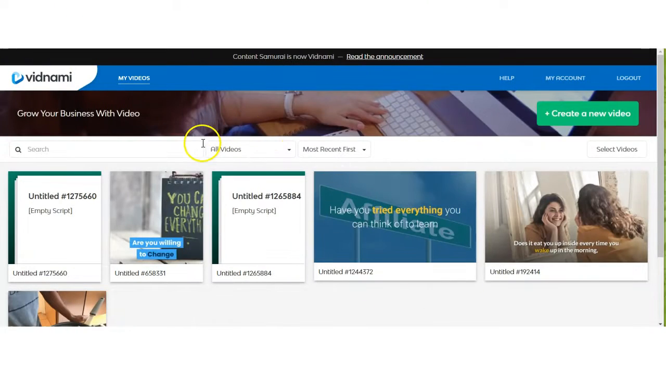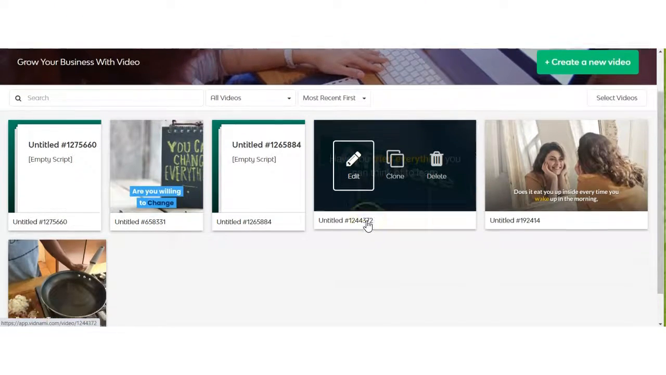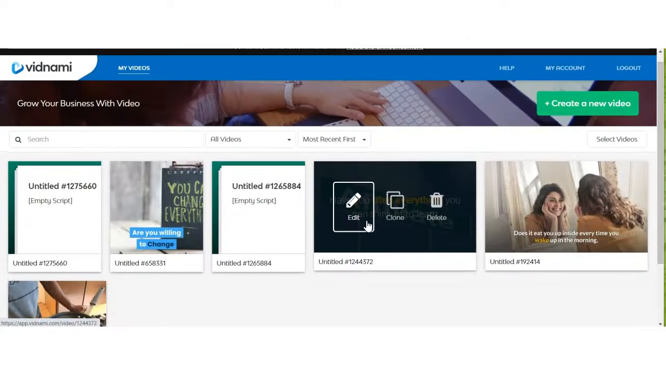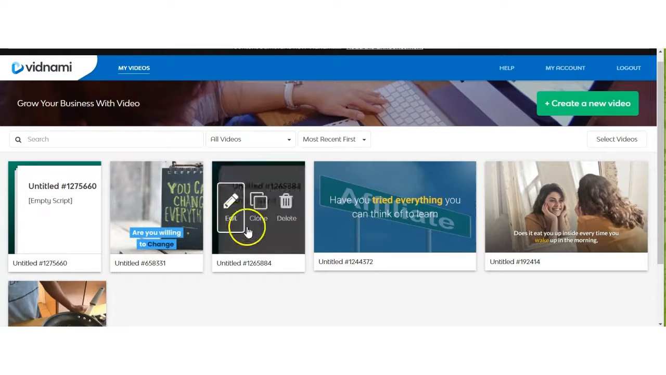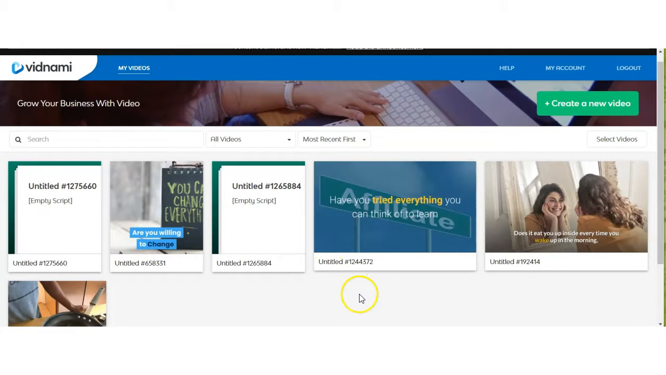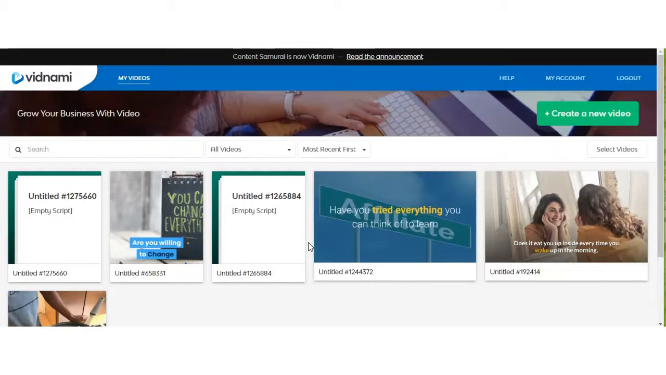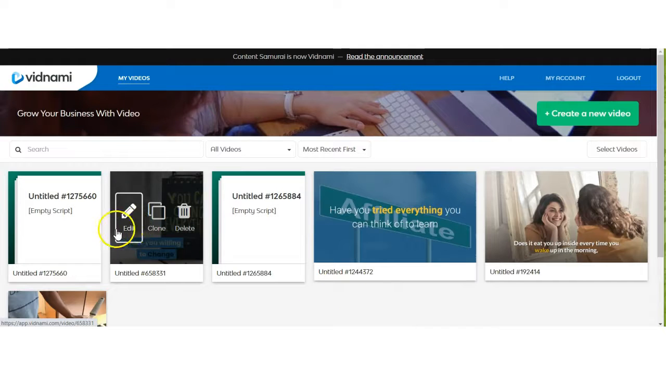We're now inside of Vidnami. This page only holds the videos that you have completed. Otherwise, this would be a blank page. Whenever you want to see what videos you've done, you just go in there and they're all stored right here. You can click in there, and as you can see, if you've created a video, you can go back and edit it, delete it, or clone it. Those are the options you have there.